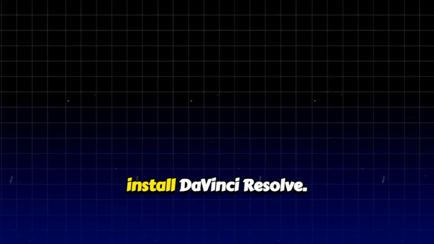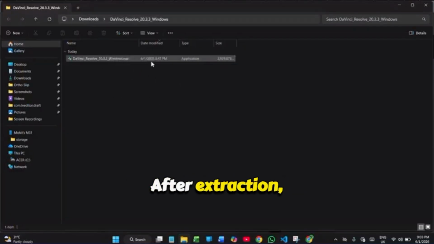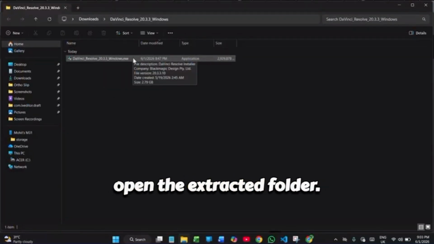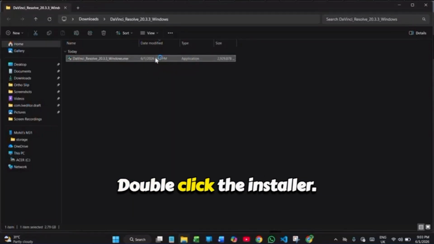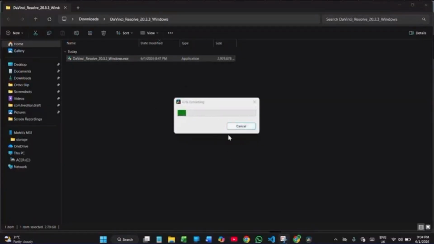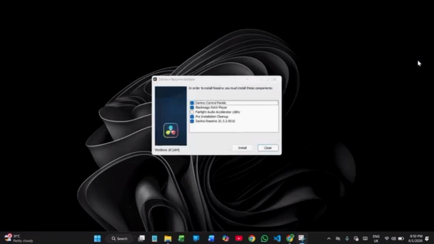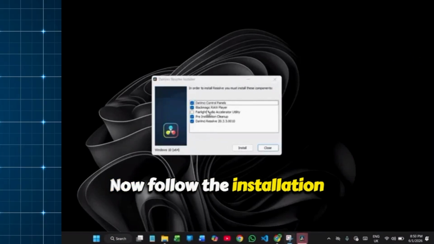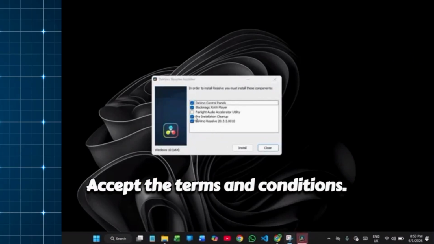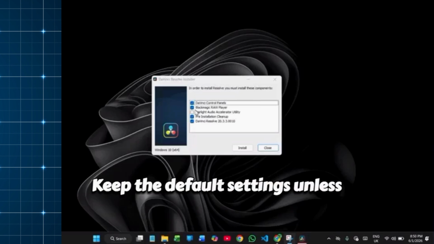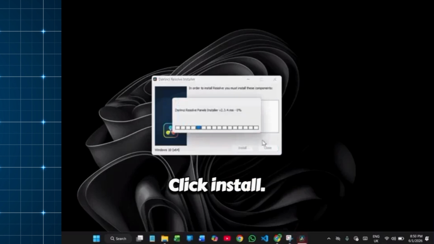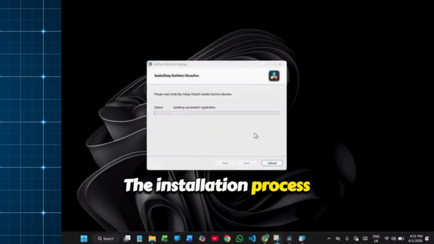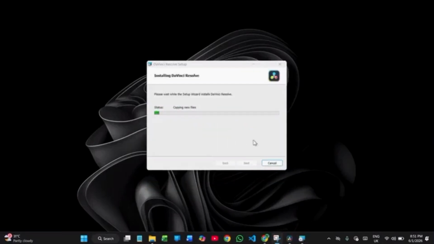Step 7. Install DaVinci Resolve. After extraction, open the extracted folder. Inside you'll find the DaVinci Resolve installer. Double-click the installer. Now follow the installation wizard. Click Next. Accept the terms and conditions. Keep the default settings unless you want to change the installation location. Click Install. The installation process may take a few minutes.